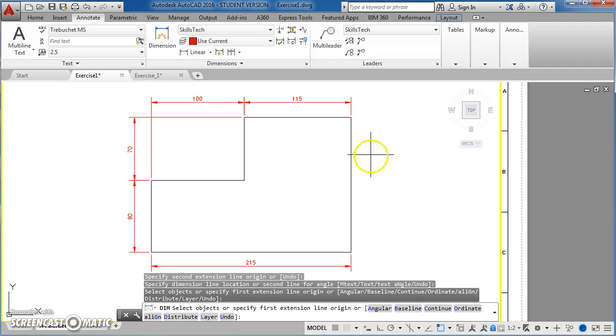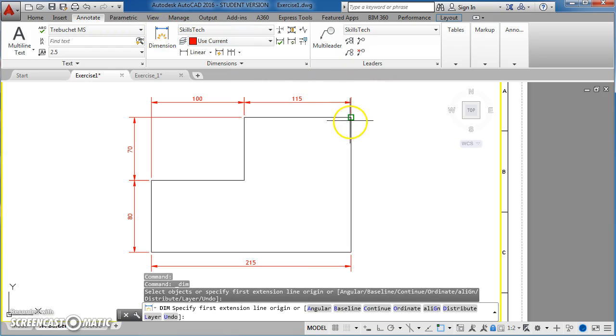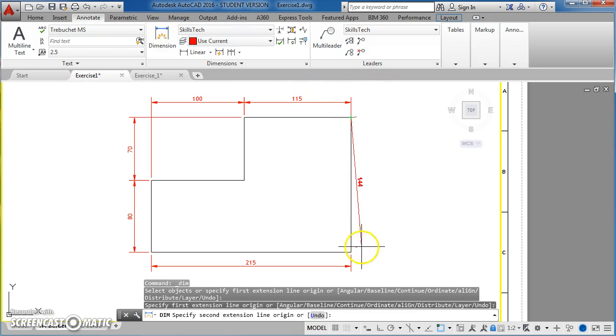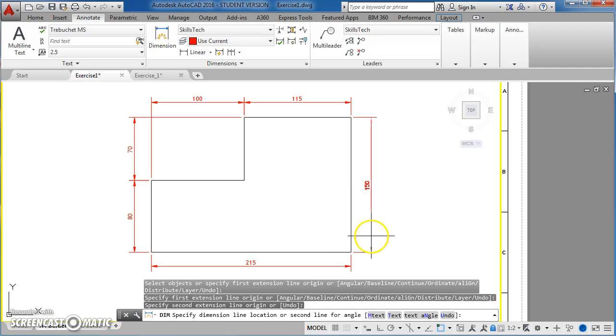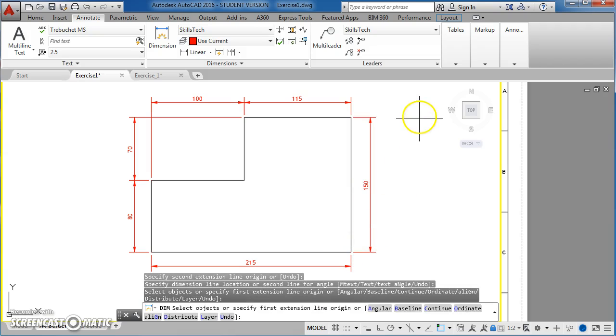And we'll put another one down this side. This is actually over dimensioning it, but let's just put another one in just to keep practicing how to apply dimensions. And now you've got all the dimensions in place.